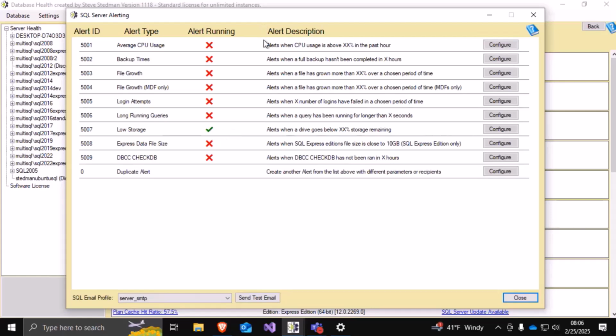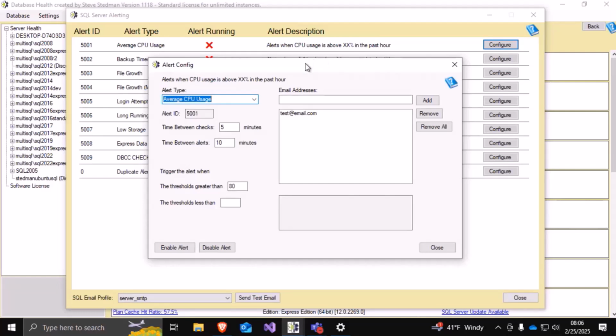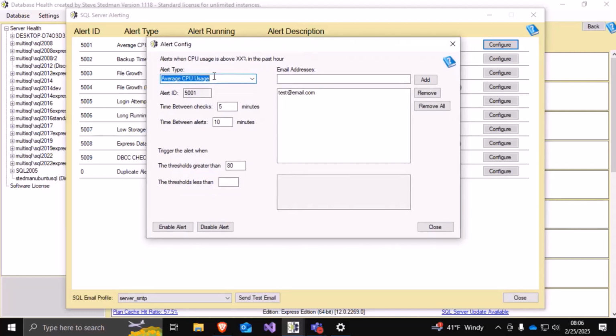The alert description is a longer description that shows what the alert is doing in the background and what it's checking for. And then we have the configure button, which you use. So let's do the CPU usage. This brings up a new dialog box, and this is how you configure the alert. So as I said before, the alert ID is a predetermined number that is not editable.